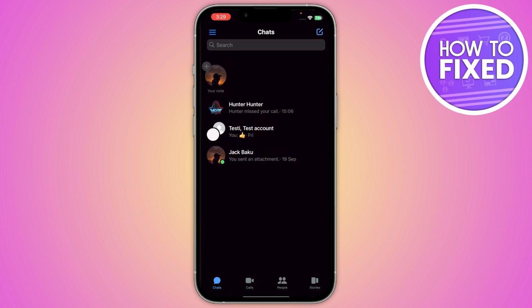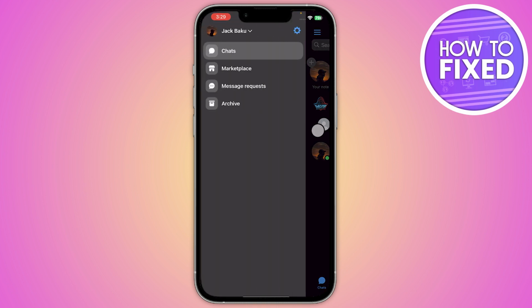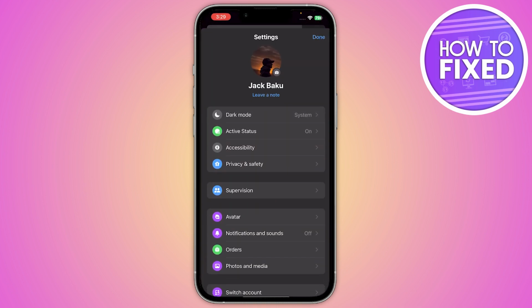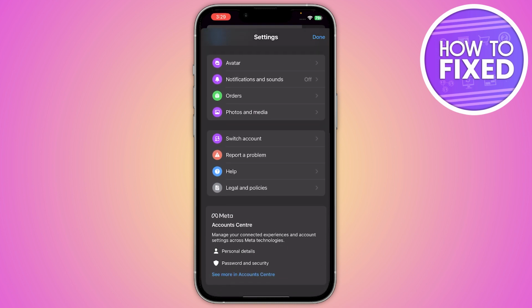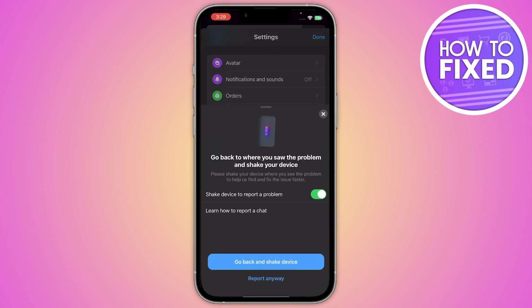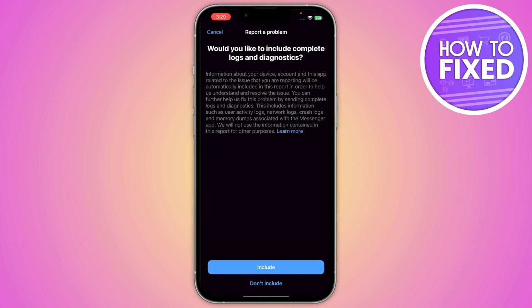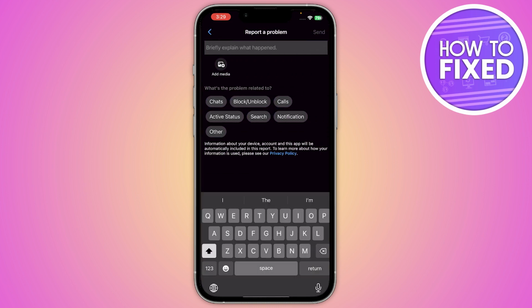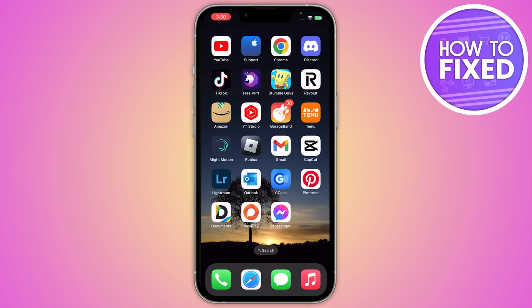So what you have to do is simply click on these three horizontal lines in the top left corner, and from here you have to click on the square icon and go in your settings. Now from here you just have to go in the report a problem, and you have to go in your report anyway. Now you have to include it, and here you have to add the screenshot of your profile, and after that you have to add your username and you have to add that you want to delete all of your messages at once, and you have to submit your report. So once you submit your report, you just have to wait for the messenger to respond to your report. So this is the only way that you can delete all of your messages in your messenger at once.